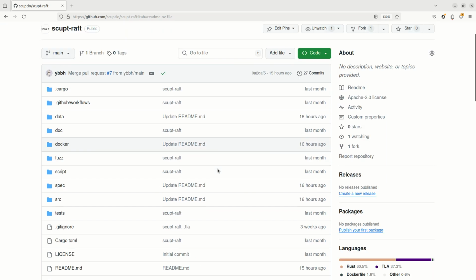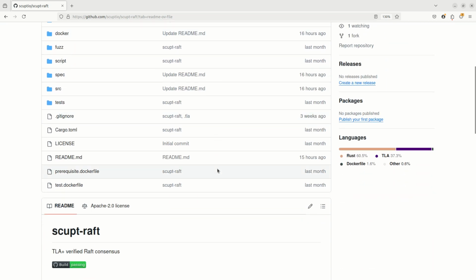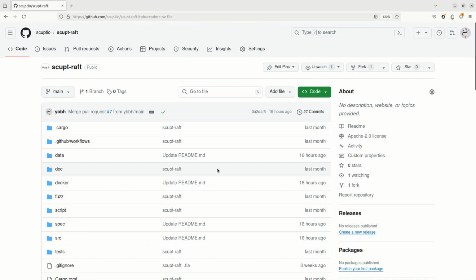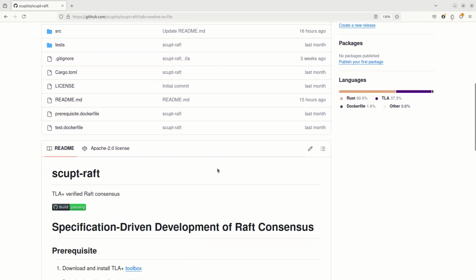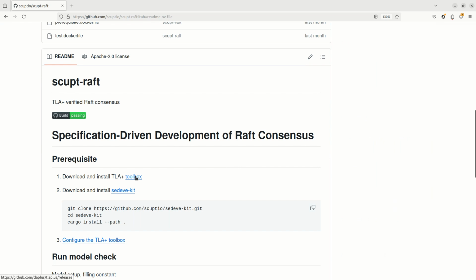I will use the Raft consensus protocol as an example to explain how to apply the kit. We developed the Sculpt Raft project. Here is the repo page. Before we begin, let's prepare the prerequisites.